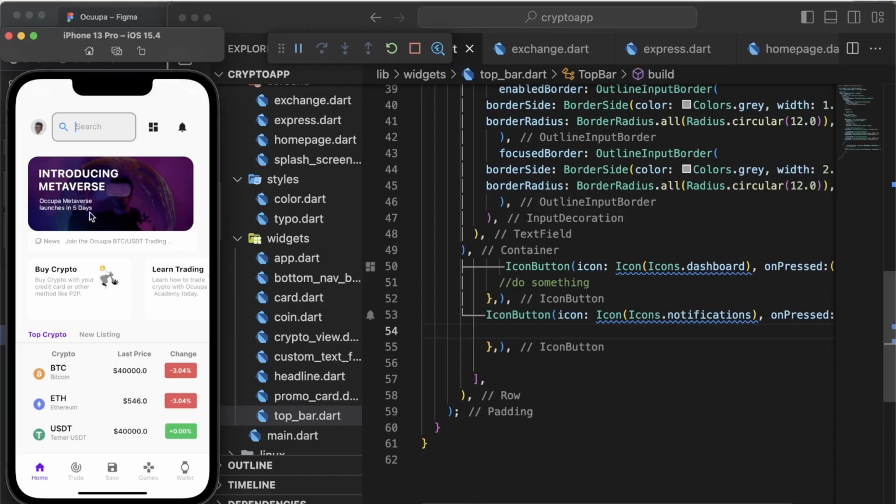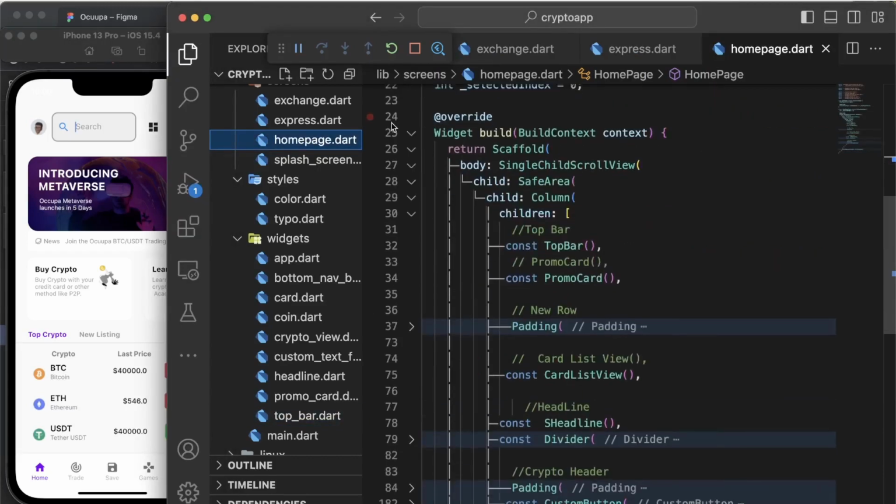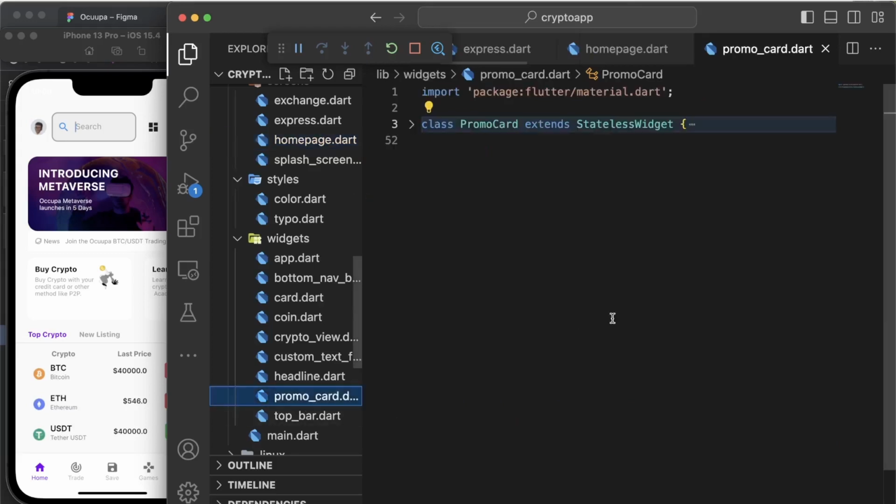So going on to the next section, which is our promo card. I'm going to also explain what that does. So let's go back again to our home page. We are done with the top bar. So the home page is the promo card. So let's go to our promo card.